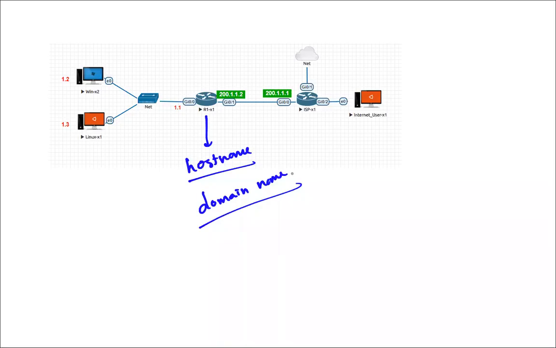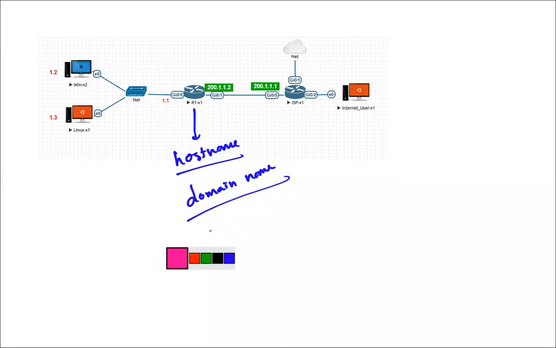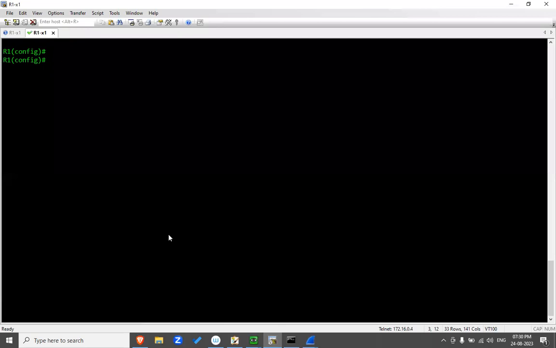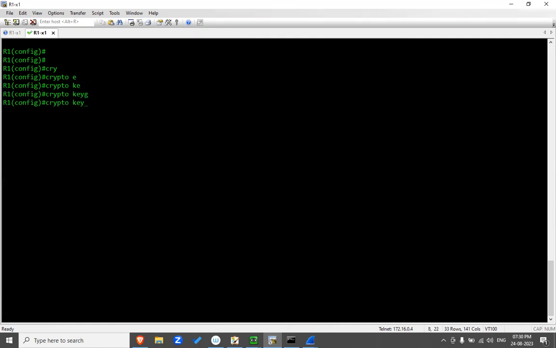Okay, so next thing is we need some keys. Host name is done, domain name is also done. Now we need to generate some keys. Keys are really important. These are the encryption keys. We want to have some encryption keys, so that's the third thing. So let me go and generate the encryption key. Crypto key generate.